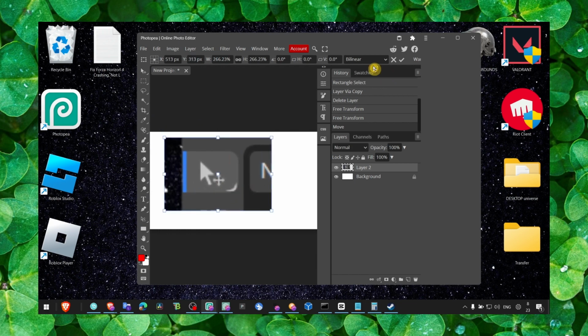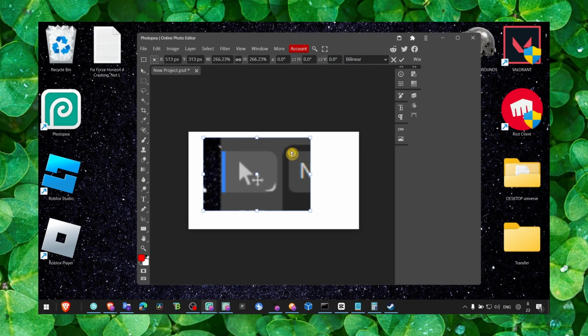It took me a while to learn this because I didn't know. Actually, I was very happy when I found that it works also in Photopea, because in Adobe Photoshop, that's what you would do.